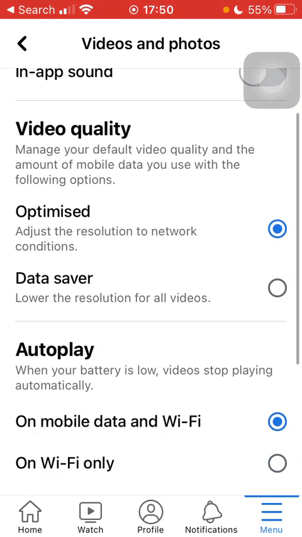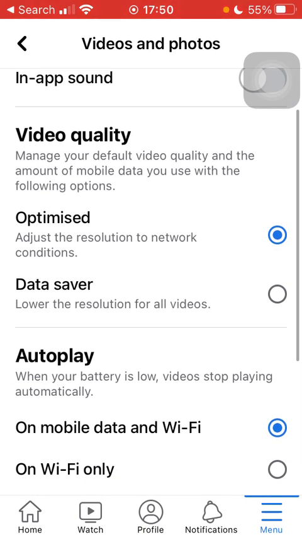Here you have the video quality section, which is the second one. Here you can manage the default video quality and the amount of mobile data you use with the following options. It is either optimized or data saver. So optimized means that it can adjust the resolution to network conditions, and data saver will lower the resolution for all of the videos. Tap on the relevant circle that you would like to select and it will be updated automatically.